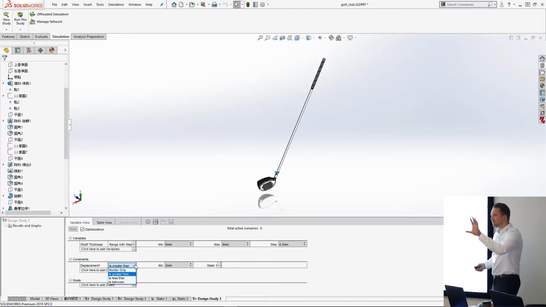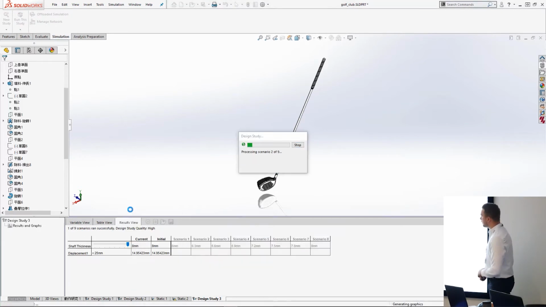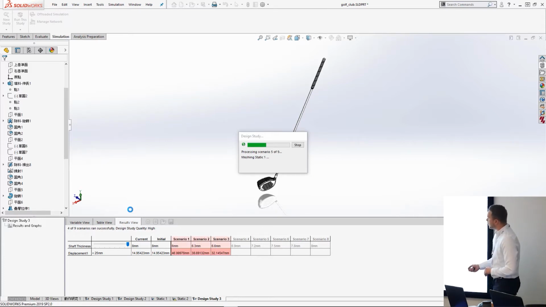And what I like, guys, is if you can imagine your product here, not the golf club, but your product that you're making, what parameter do you want to optimize? Do you want it to move less, have less stress, be lighter, be cheaper? It's up to you.